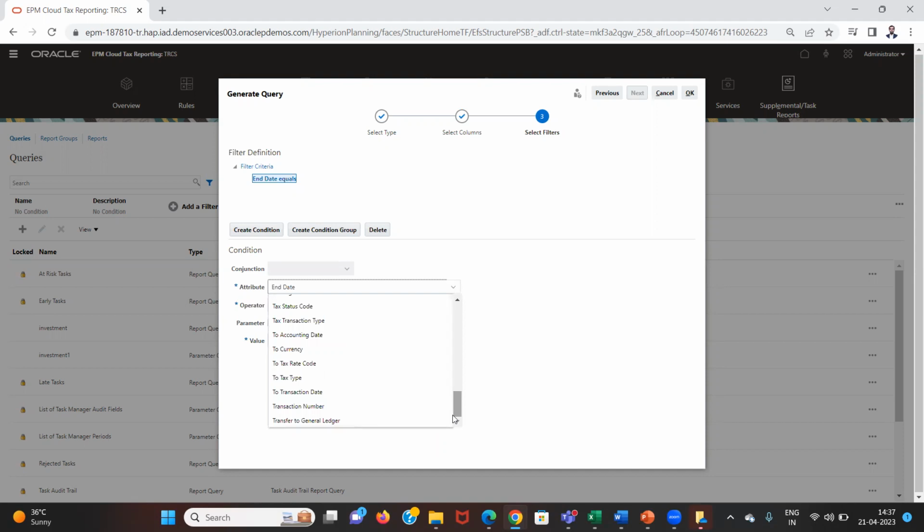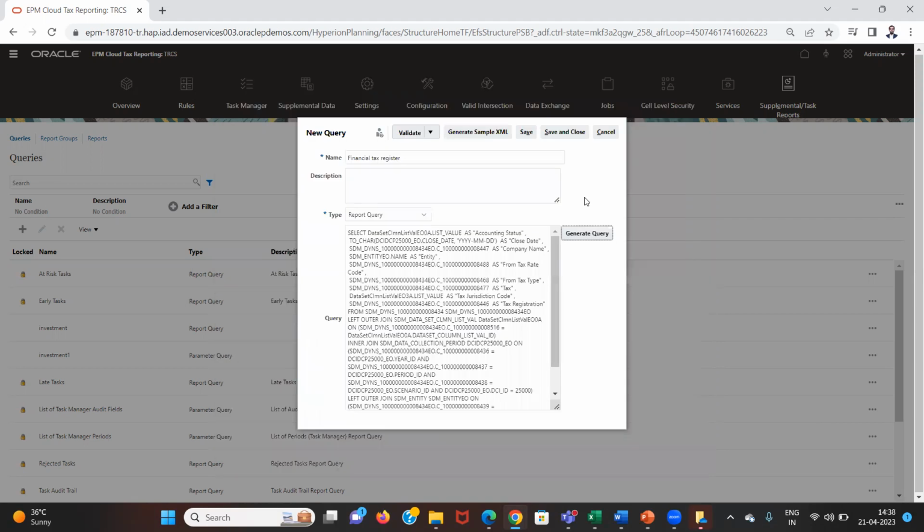So we can assign the conditions based on any of the other columns as well, and we can get the report to be generated. So right now we are just going to see a report without any filters. We are going to see the report for all the columns. So you can just click on OK.